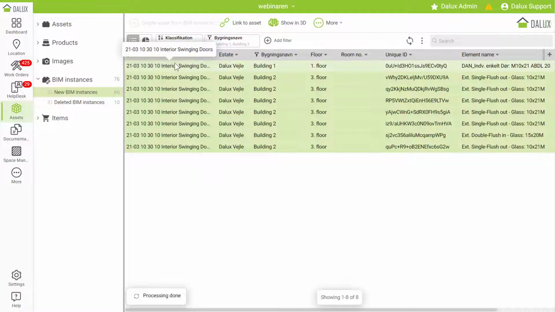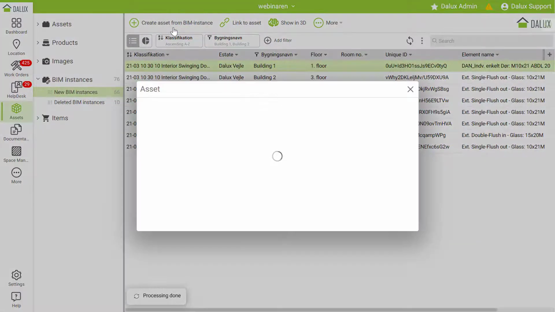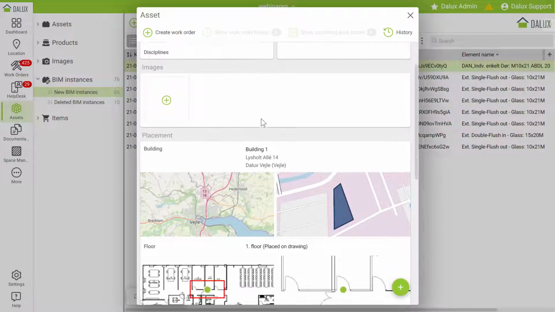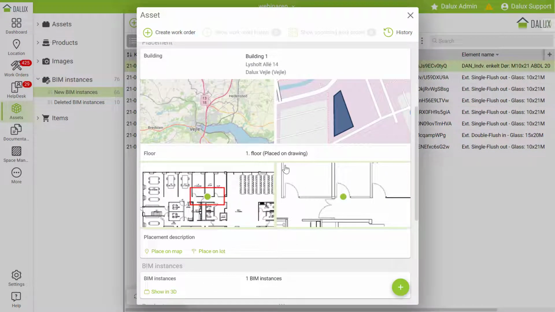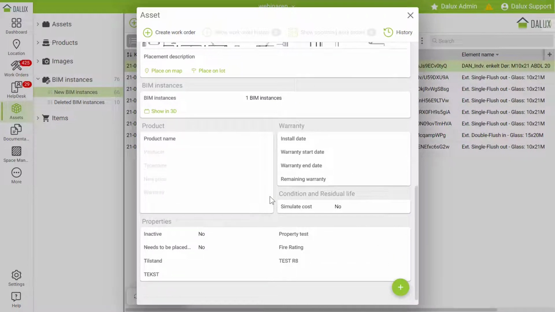If I want to use my BIM instances to create new assets, all I have to do is select my BIM instances one by one and then select Create Asset from BIM Instance. That's going to take all of my placement information about my object and load it into an asset, ready for me to fill out as I want it. This is a fast way of creating multiple instances of assets if I know that my 3D models contain the information that I can build upon.